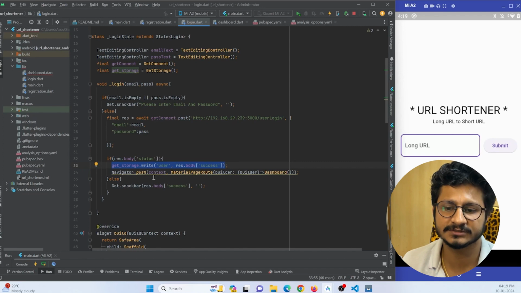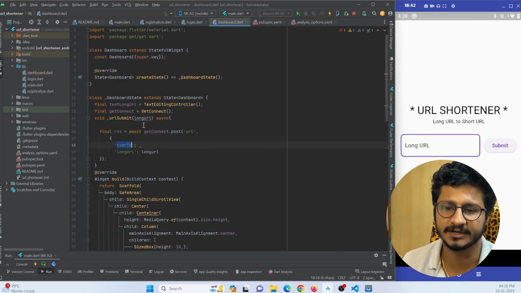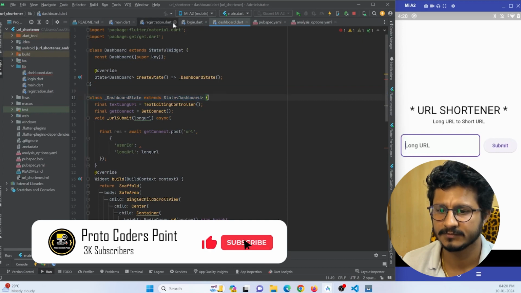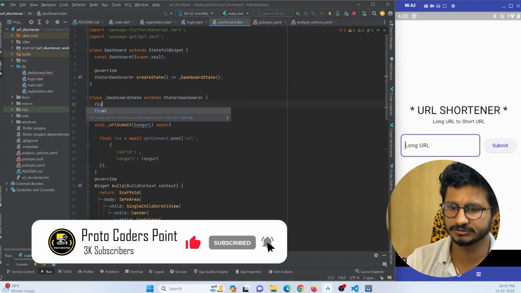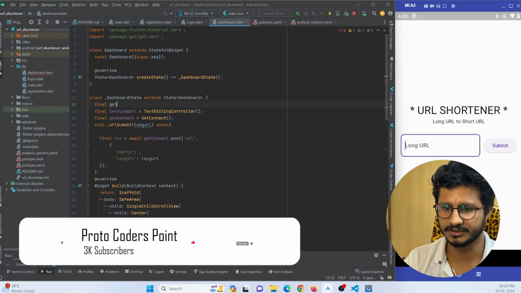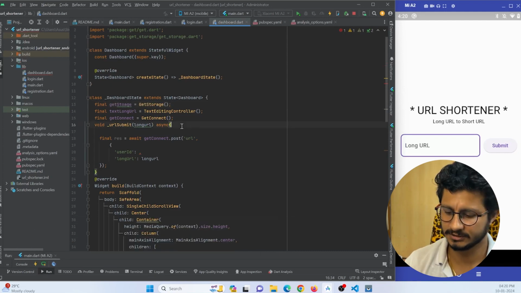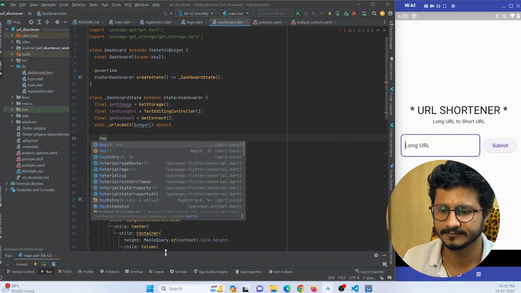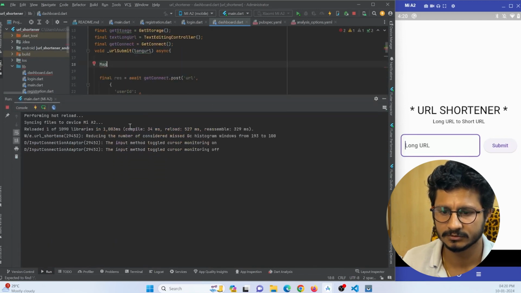So from this shared preference I need to get the user data. For this we can make use of GetStorage. First of all I must use GetStorage over here, and now when I hit it somewhere over here, so map, you can see the logged in user. So this is the logged in user.